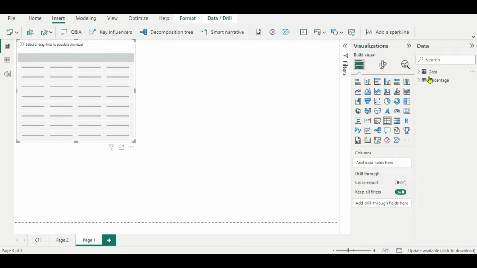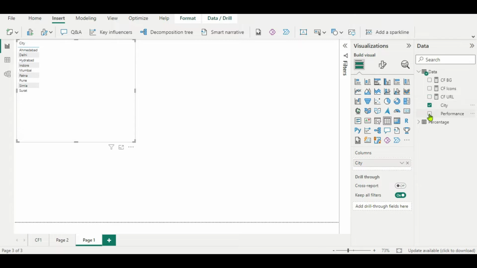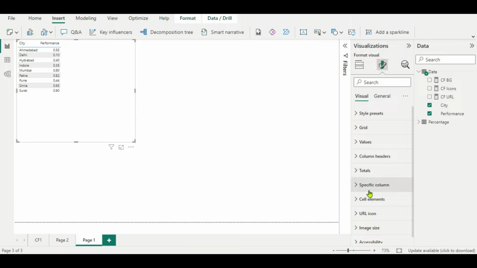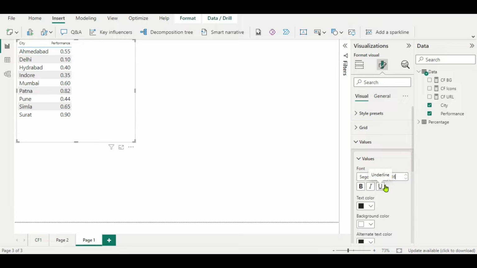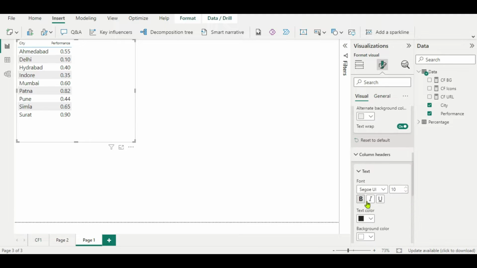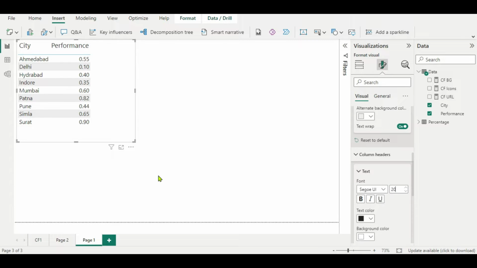Now I will open this data and just click city and performance. Now here you can see we are getting a city-wise performance. So we will do formatting. We will increase the value a little bit. We will make it 16, and for the column also we will make it 20. Now we can see the table.